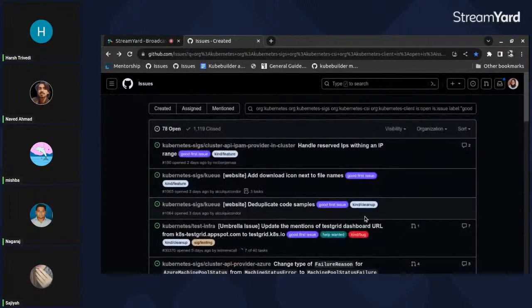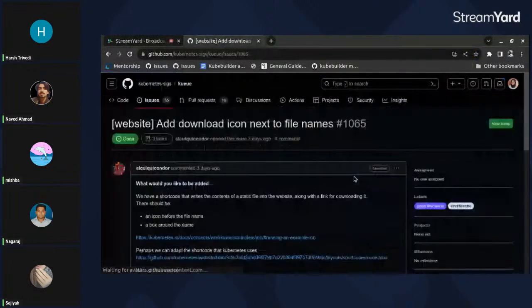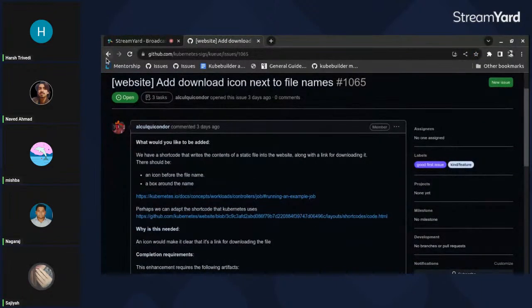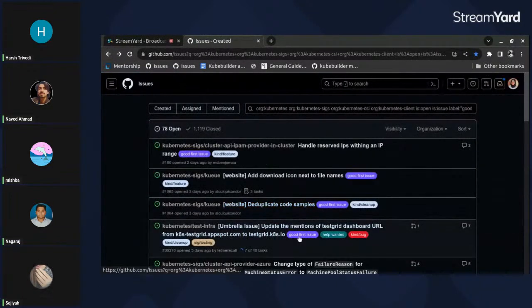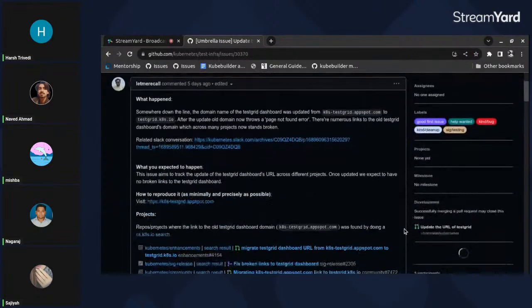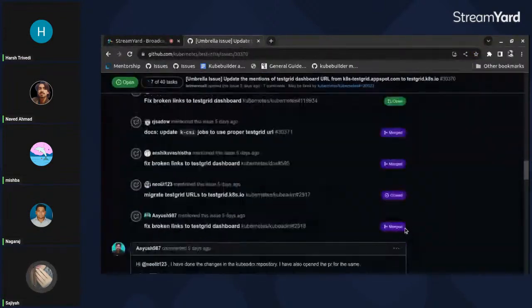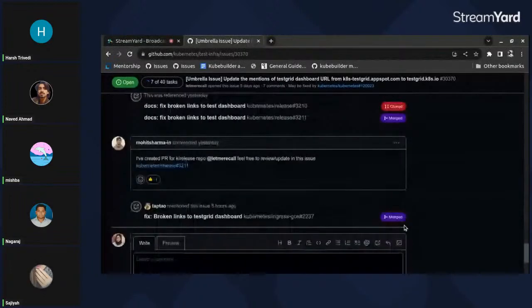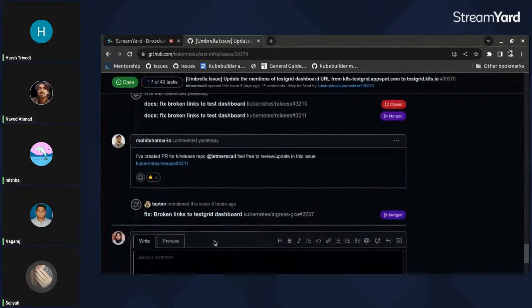Okay, so here we can see this. So no one is assigned. Okay, no worries. Here, see. Okay, so the issue is big and someone has already worked on the issue.